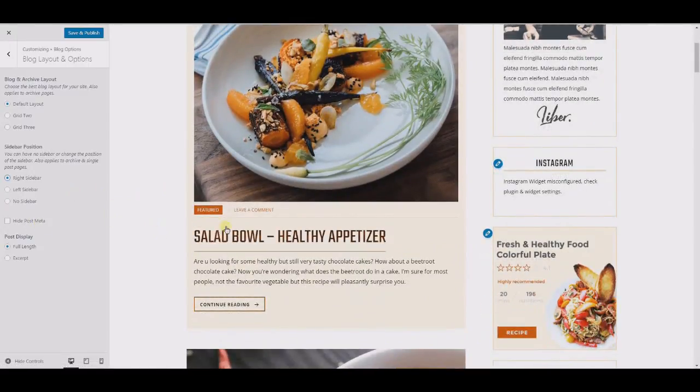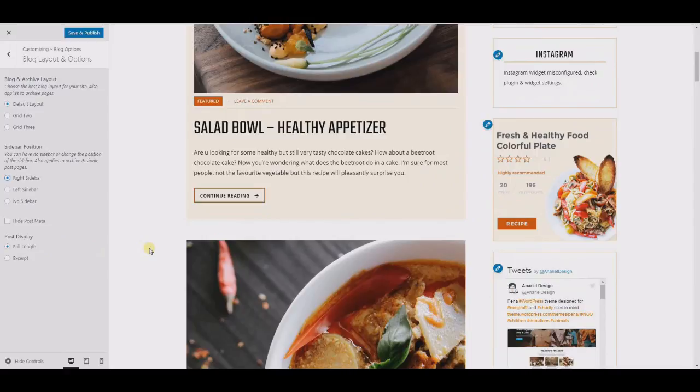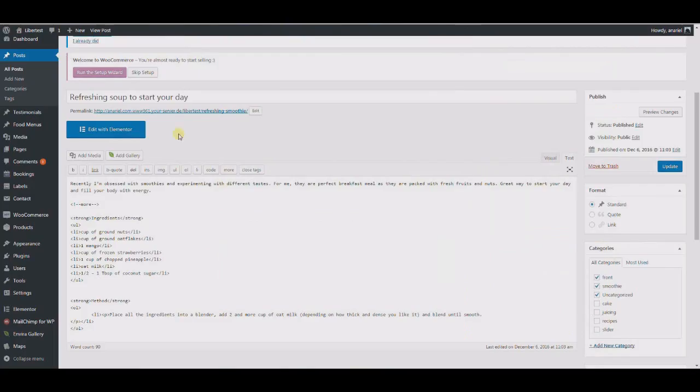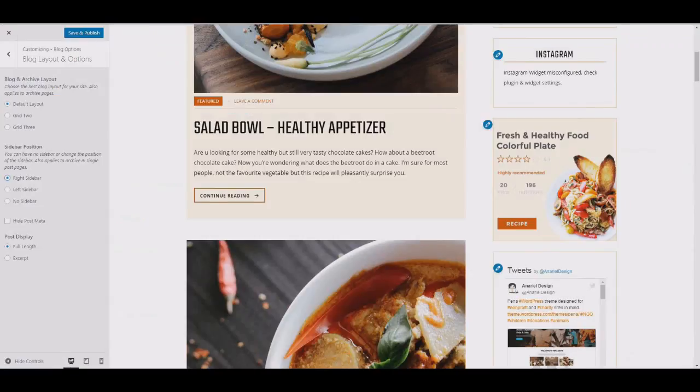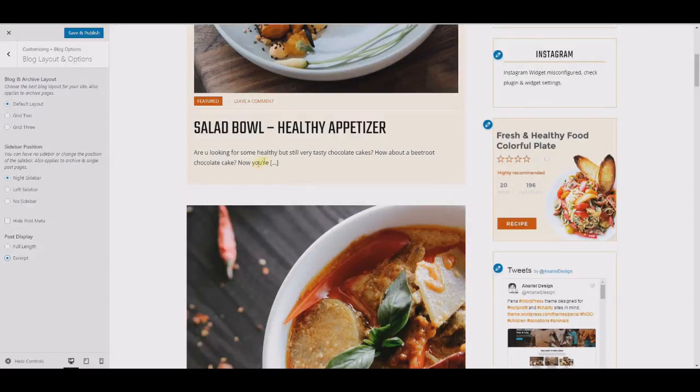Here you can choose to hide post meta. The last option is to choose between showing post excerpt and showing the full length posts on your blog page. In the demo, we manually added a more tag to the editor of each post, and it is therefore displaying excerpt, although we have full length selected here. This is how it would look if you choose to display excerpts from the customizer.